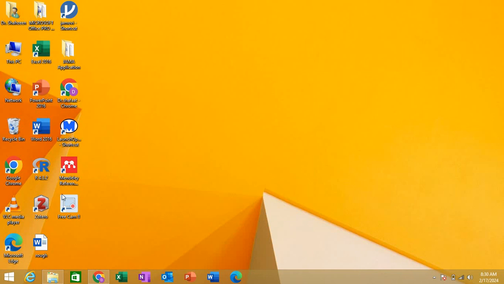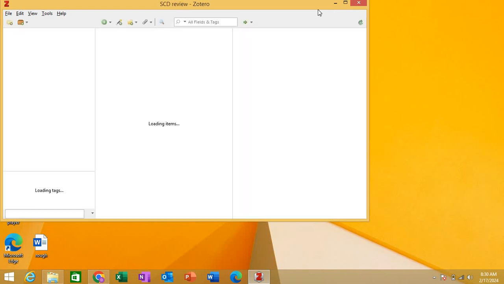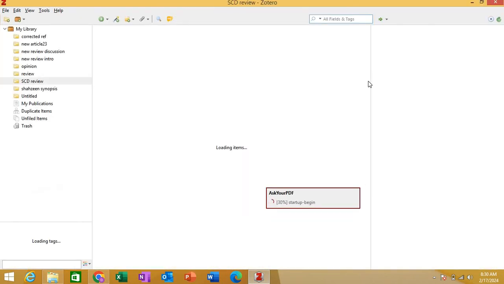Zotero is a free referencing tool, and it's very easy to use. It's very commonly used worldwide. So let's take a demo and see how Zotero works. I have Zotero installed on my computer. I have just opened Zotero, and this is the interface of Zotero.